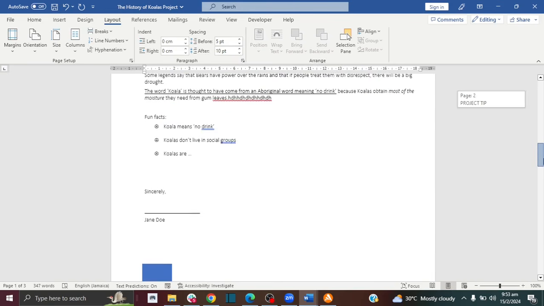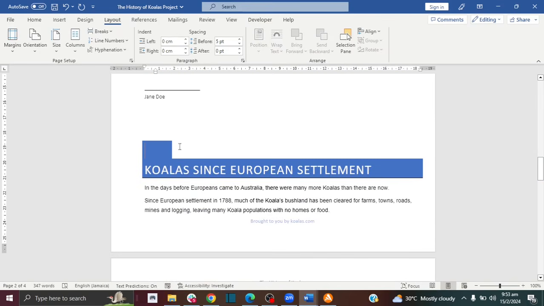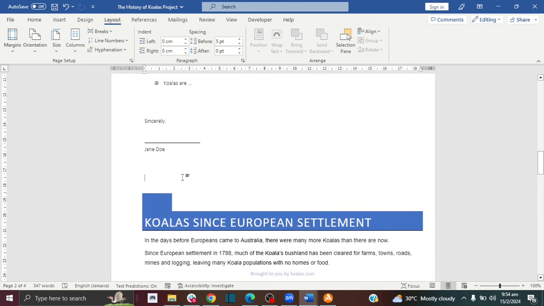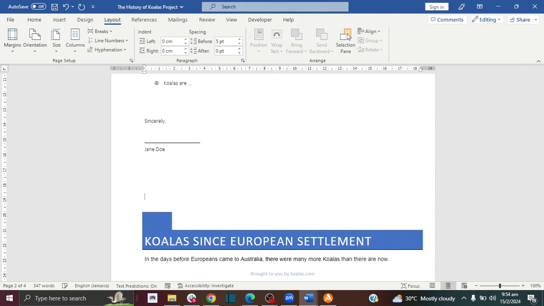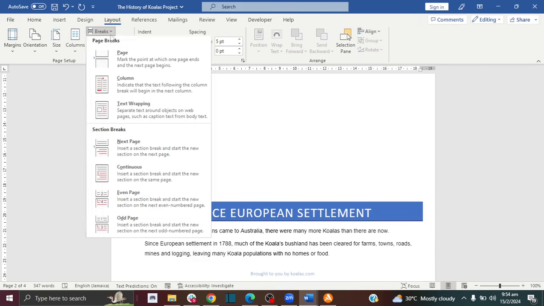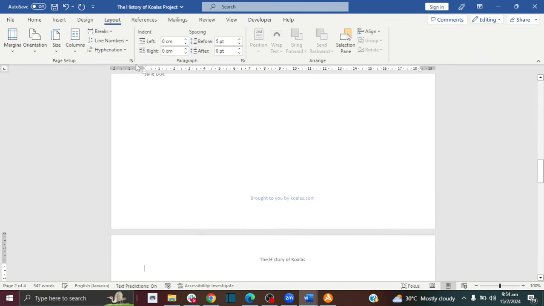Okay, so now let's say, for example, this is on my second page, and I want it to be on my third page. If I want it done the normal way, you would just keep clicking the enter button as many times as you need to, so that you can get the text on the next page. But there's an easier way to do it. You can just click on breaks and then click page break, which will put this part of the page onto the next page. So let's click it to see what happens.